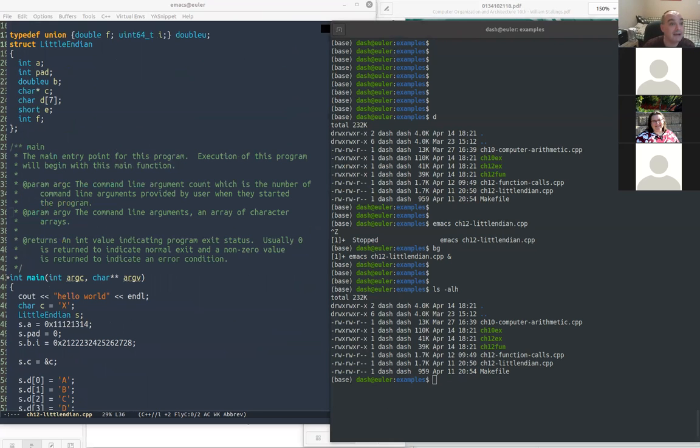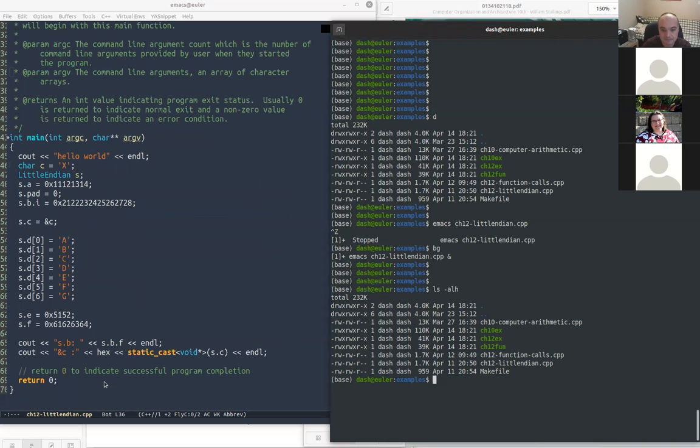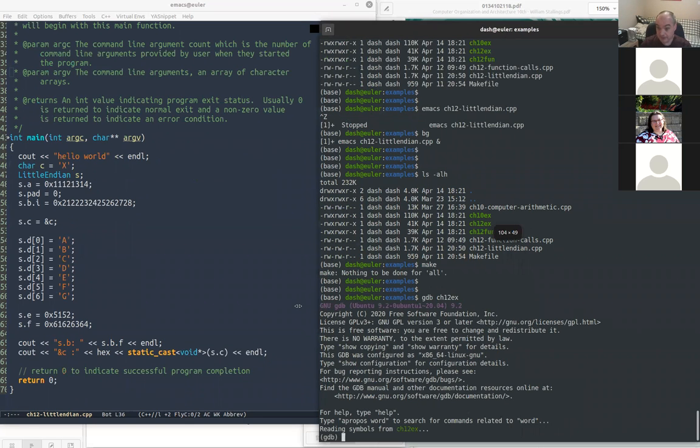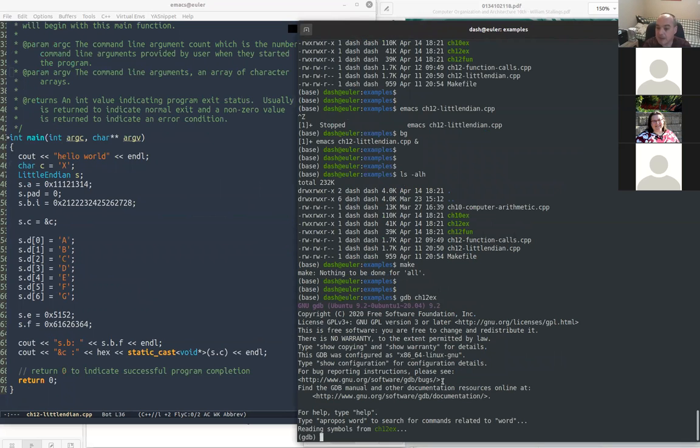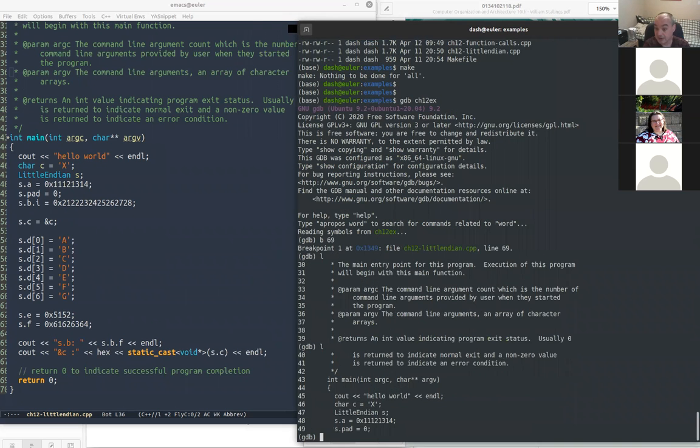Hopefully I'll remember everything here. So I'm going to be running the GNU debugger a little bit. The GNU debugger is a command line debugger, but it works similar to a symbolic debugger that you might have worked with in a more visual IDE. For example, we can set breakpoints. So I'll set a breakpoint here at line 69. You can list the code.